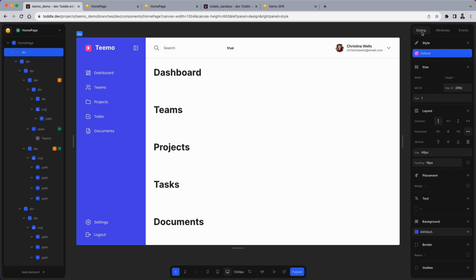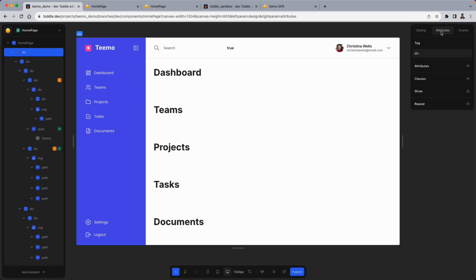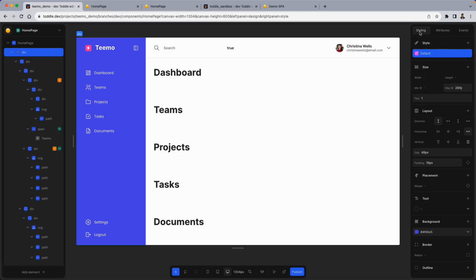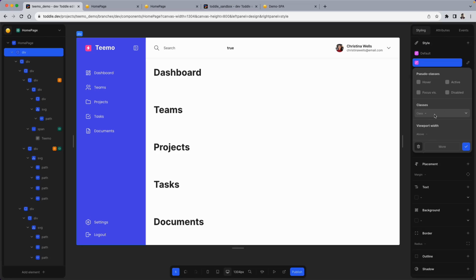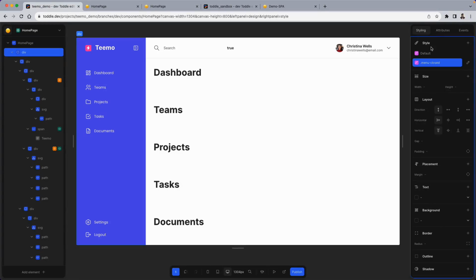Now to have the width change dynamically based on the value of the menu open variable, we're going to create a class. If we go over to the panel on the right hand side, next to styling, we see attributes. Let's click on attributes and create a class. We're going to call this class menu closed. If we click back on the styling panel, next to style, if we click the plus icon and come down to classes, we've now created a class called menu closed. With this class, we can affect all of the styling of the particular div that we've selected.